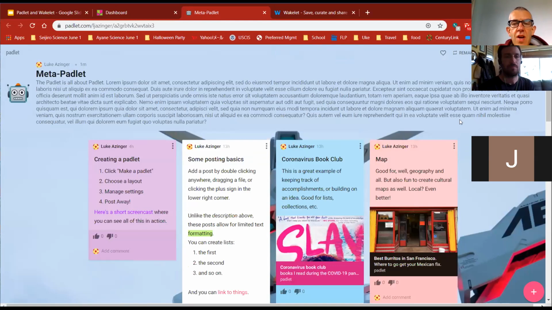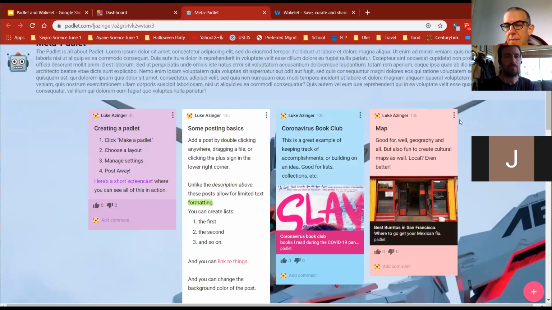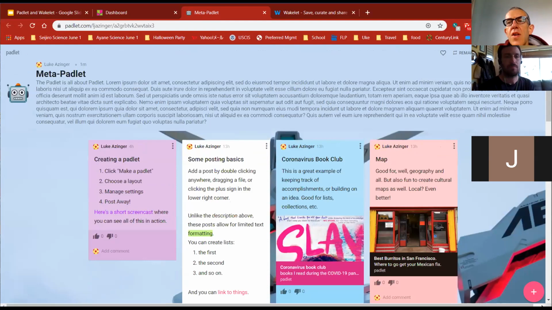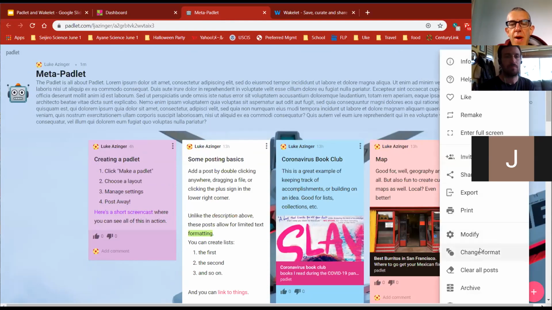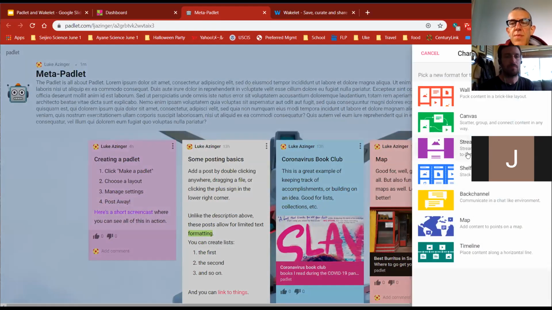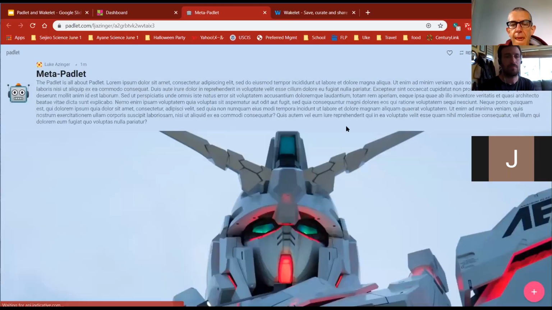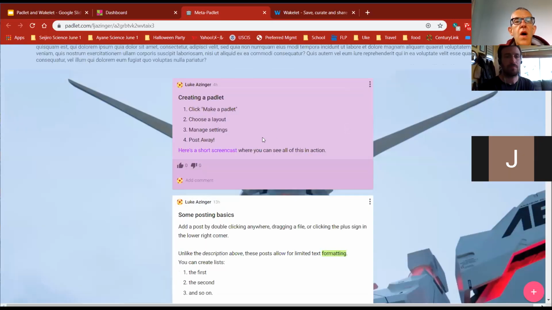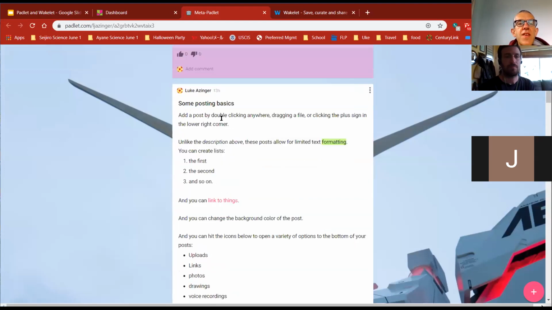So that's how easy it is to change the format around. And we'll look at some examples of those in just a moment. All right, so we've got our padlets. Here are a couple of basics.